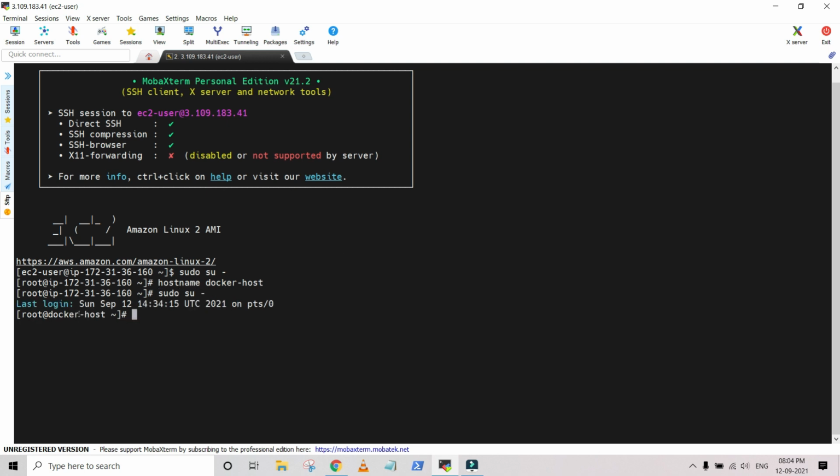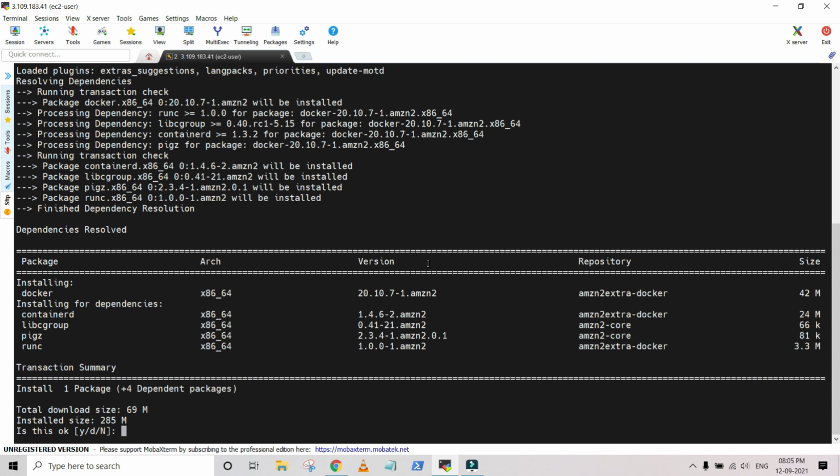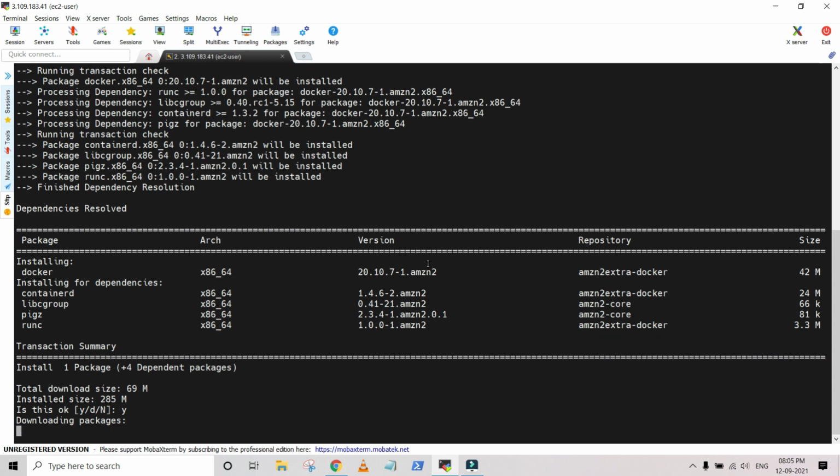You can see that now the IP is replaced with the name, so that we understand this is the Docker system. And now I am going to install Docker. The command is yum install docker. Yes.